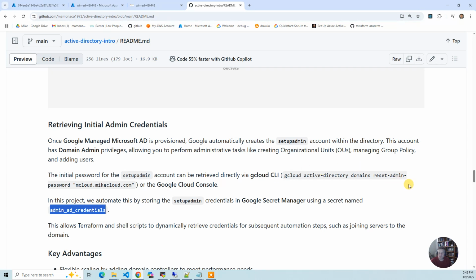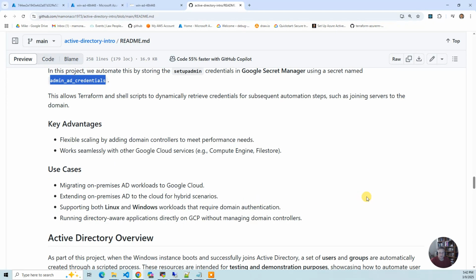Once you've reset the admin password, it exists forever until you reset it. So good practice would be to create additional AD users and groups, but this is just the initial one to set up. And it's the same use case: you have a traditional or legacy application, and you need Active Directory and you just want to migrate to the cloud. This is a good choice for doing that.